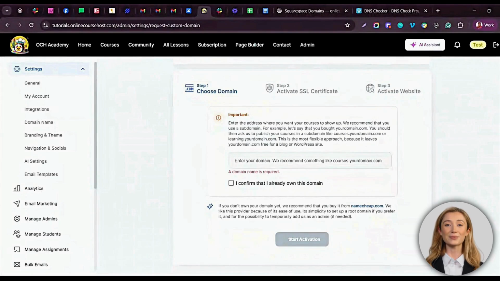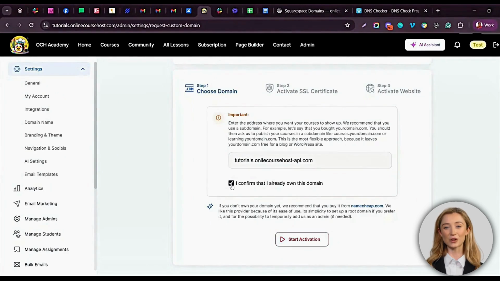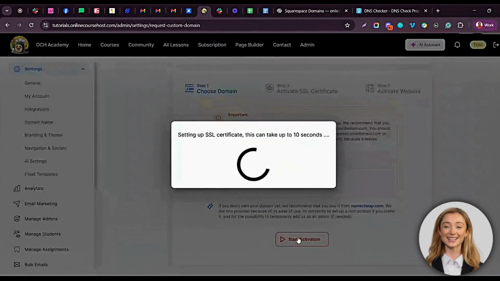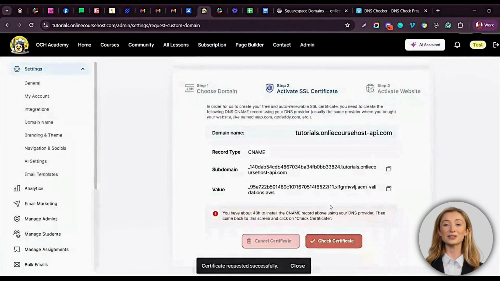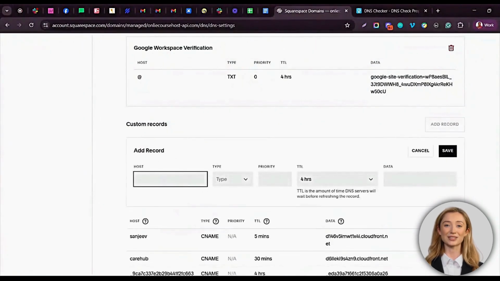Type your subdomain in the box, something like courses.onlineschool.com, no spaces. Tick the box that says you own it, then hit Start Activation. Now you'll see a CNAME record. Copy the one under subdomain. Go over to your DNS Manager and paste it under name or host.